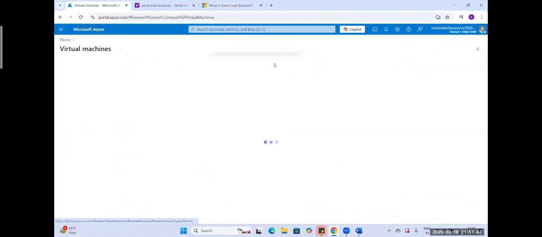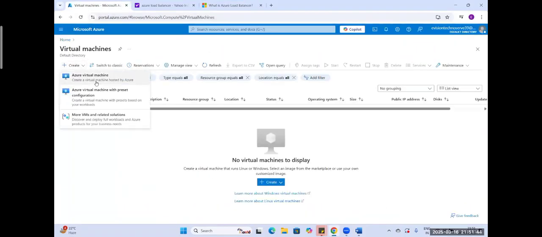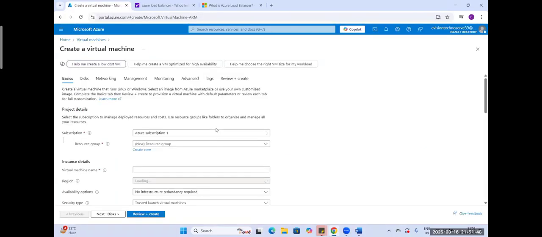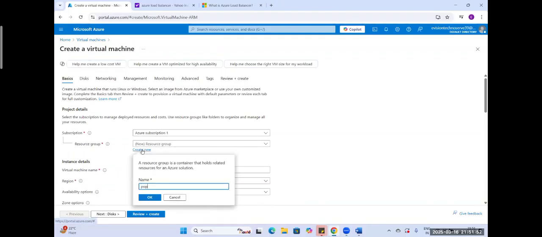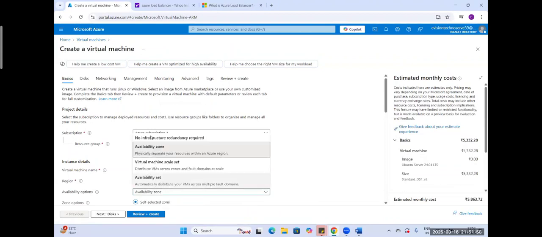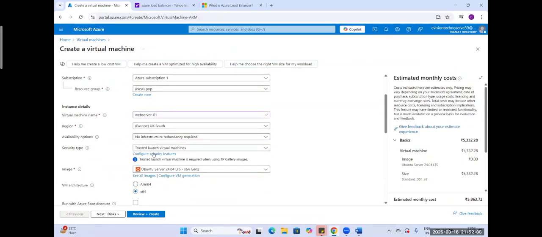So I will just go to the VM. So process will be simple. VM बनाना तो सबको पता ही है। I will not repeat it again. I will just quickly create 2 of the VMs. So one name will be web server -01. So if you want to keep it in the availability set, availability zone, you can. Or if you want to keep it in the VMSs, you can. I will make it independent.